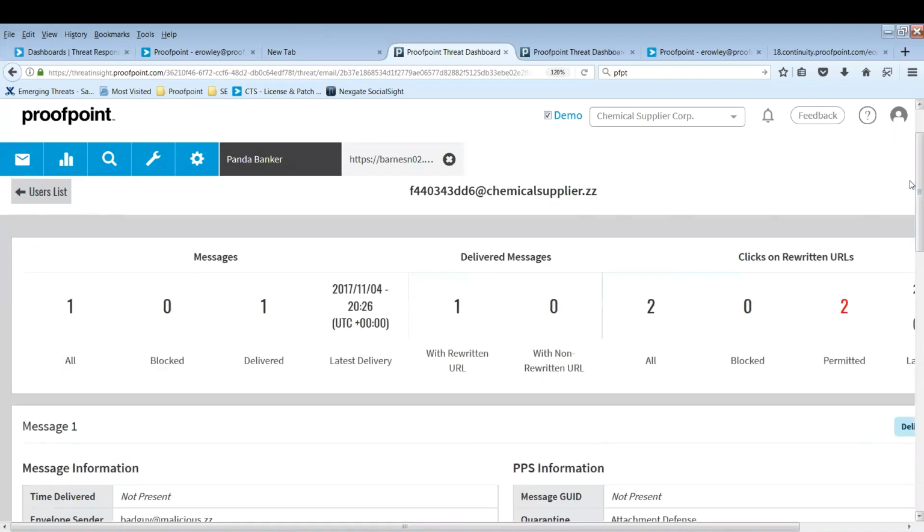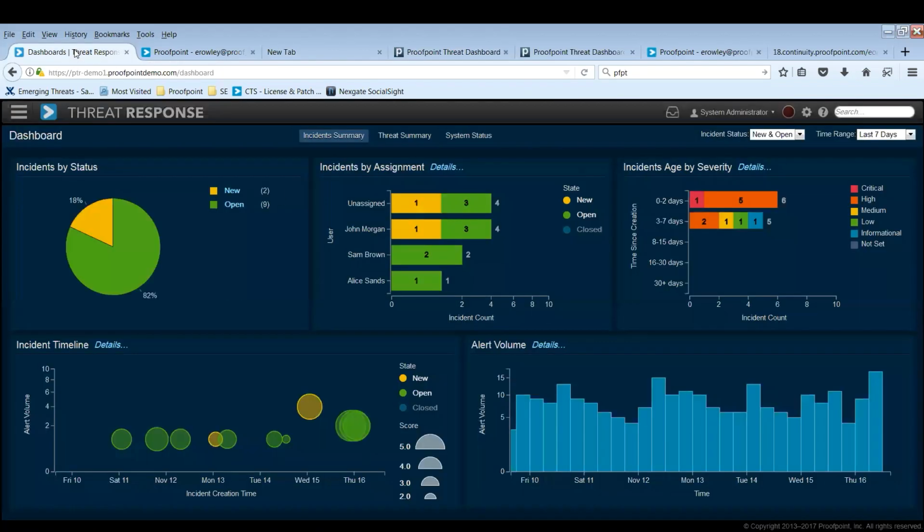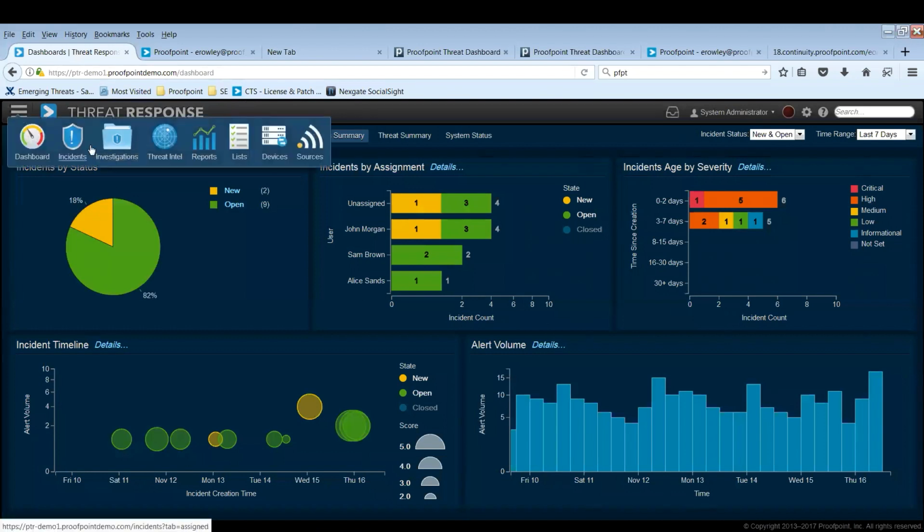Of course, we can send alerts out from targeted attack protection and also use APIs to automate the distribution of that actionable intelligence out to third parties. Finally, Richard also talked about pulling messages out of users' inboxes. I'm going to show you our threat response dashboard here. I'm going to look into some of our incidents.